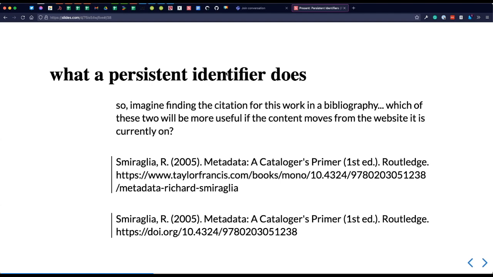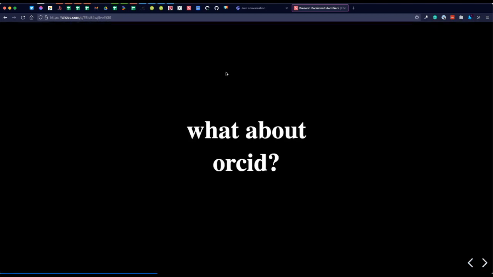So imagine finding the citation for this work in a bibliography. We've got a great big honking URL, Taylor and Francis books, mono, and then coincidentally the DOI is part of their URL. Metadata Richard Smiraglia, or the one that just has the DOI. The one with just the DOI is going to be more useful for longer than the one that is the full URL. So that's a bit about DOIs.